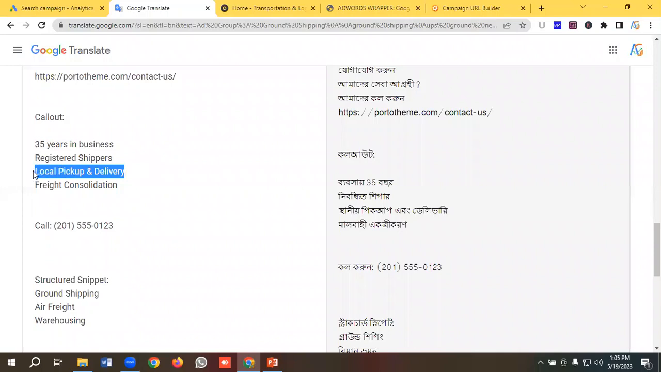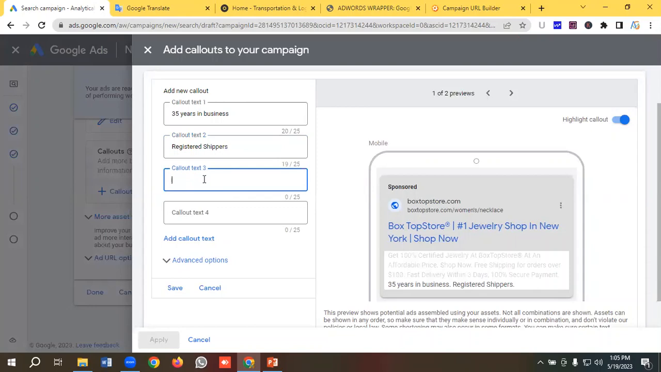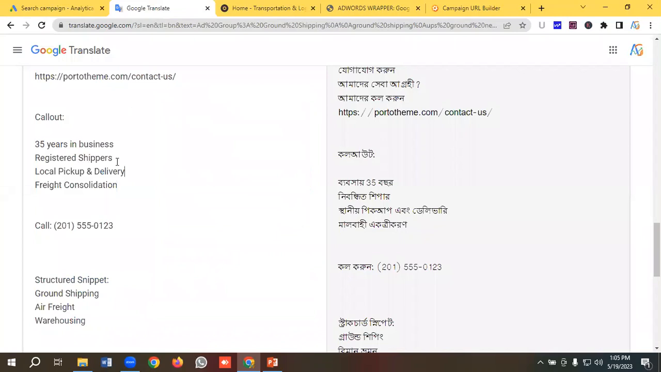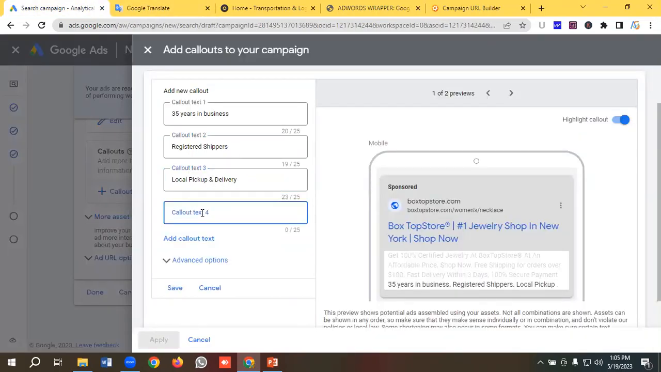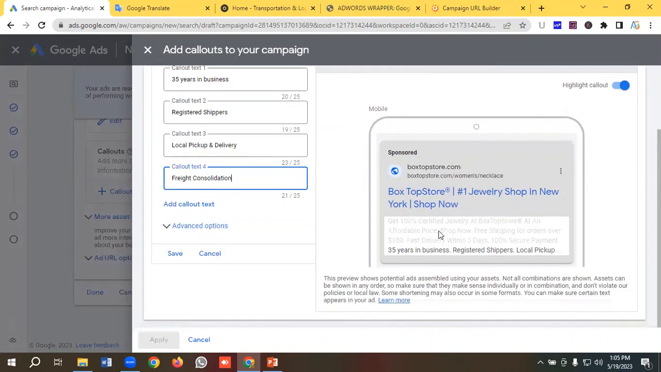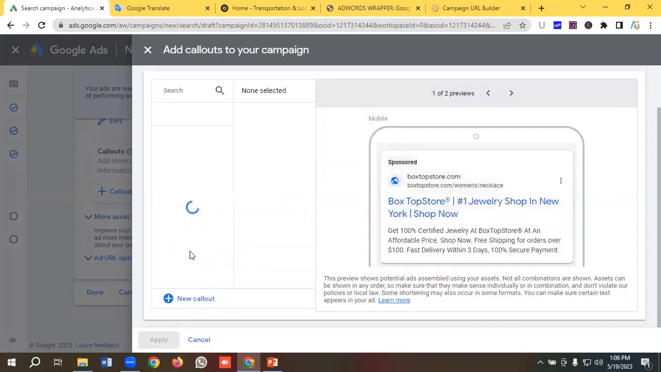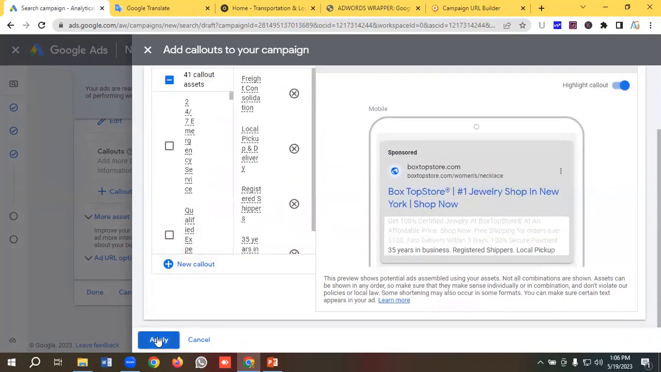Local pickup and delivery will be used as a callout. I'm going to use four callout assets, and the last one is freight consolidation. You can use as many callouts as you need. They will appear like this: 35 years in the business, registered shipper, local pickup. Okay, so I'll click on save and I will click on apply.